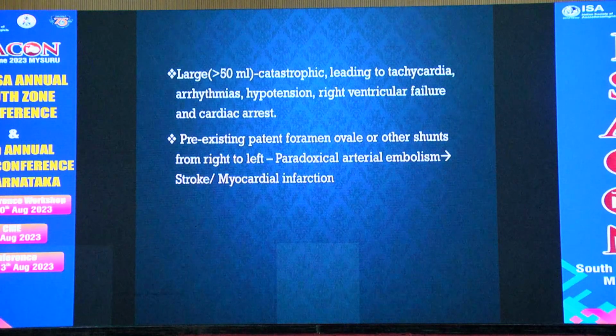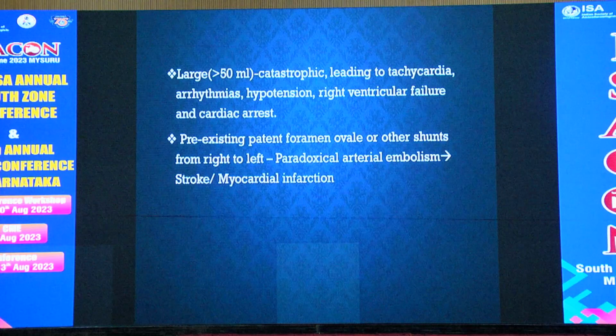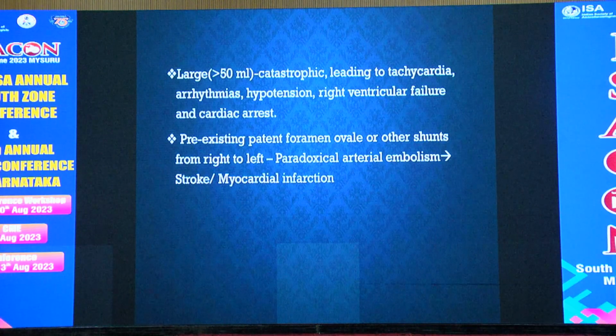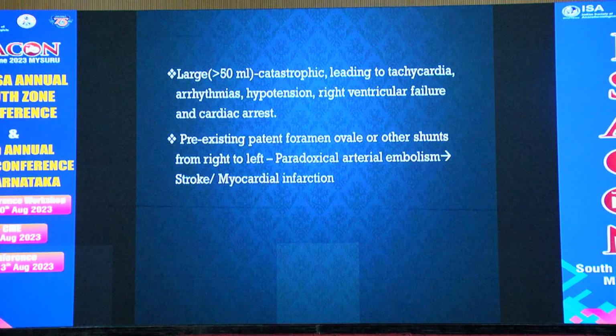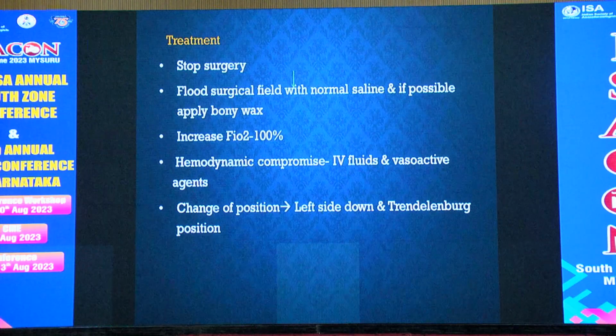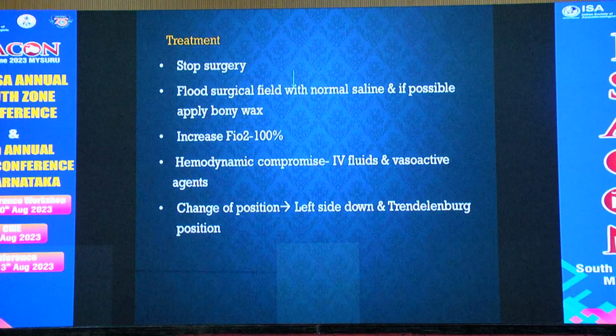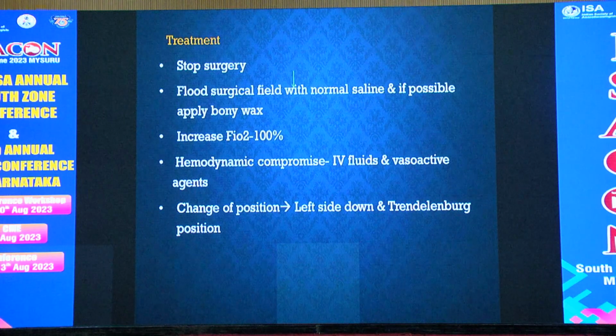If it is massive or large, that is more than 50 ml, it is catastrophic. You need to tell the surgeon to stop the surgery and you need to proceed with the resuscitation. And if there is a patent foramen ovale, it can cause paradoxical arterial embolism also. So what is the treatment for VAE? Tell the surgeons to stop the surgery, flood the surgical field with normal saline, increase the FiO2 to 100%, and IV fluids and vasoactive agents should be given, and you can change the position to Trendelenburg also.